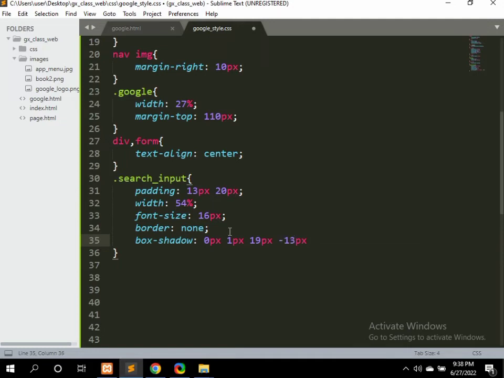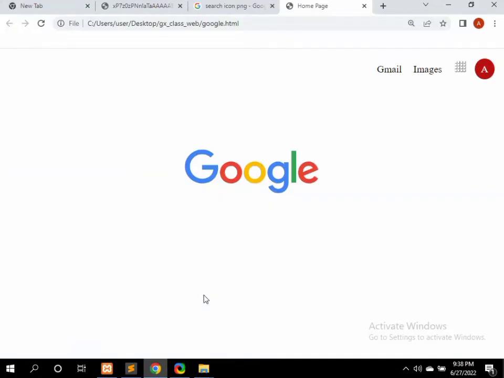Then let's say the color is black. That's hexadecimal for black. So let's go back to our browser now and refresh. Yes, our input can show now. We can see our input now. So what we basically did with that box shadow is to put a shadow around the input.